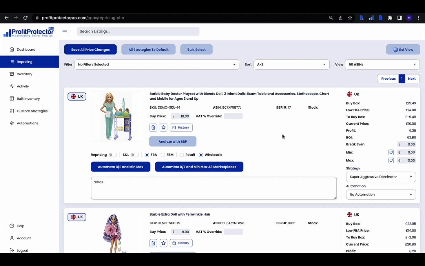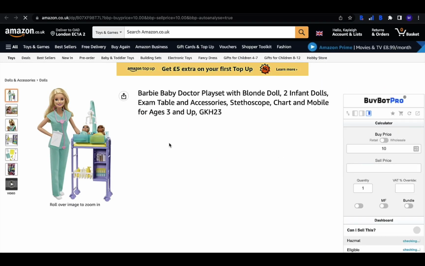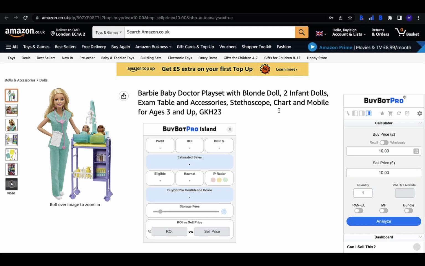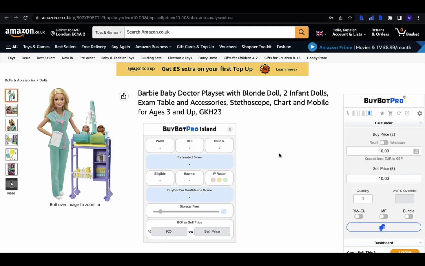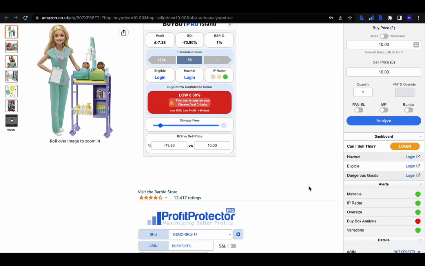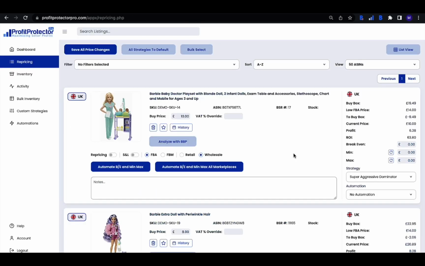You also have the option to analyze with BuyBot Pro. So if you do have BuyBot Pro, which is a deal analysis tool, then all you need to do is click on Analyze with BBP, and that will bring up BuyBot Pro on the particular item in question over on Amazon. So you can go ahead and do a full-blown deal analysis using this software. Now this is a separate subscription. This isn't part of Profit Protector Pro, but both BuyBot Pro and Profit Protector Pro work really well hand in hand together. So there is that option there if you ever did need to reanalyze something, maybe you're replenishing the item.